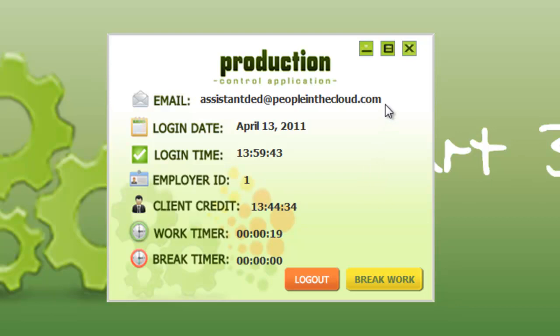Okay, so over here it shows you your email address, your login date, login time, your employer ID. Very important for you to check this as soon as you log in. As soon as you notice that this is not right, or you made a typographical error, make sure to notify your supervisor right away so that they can make the necessary changes.